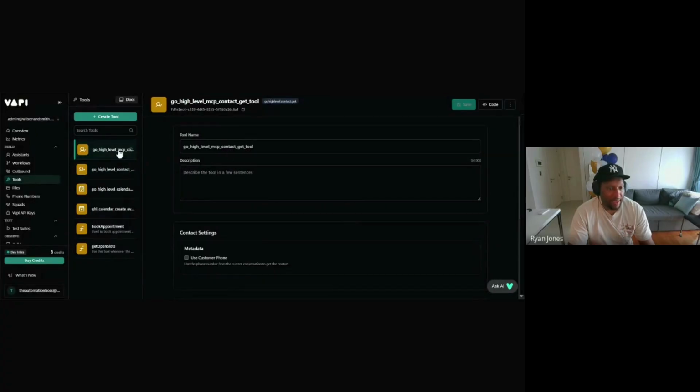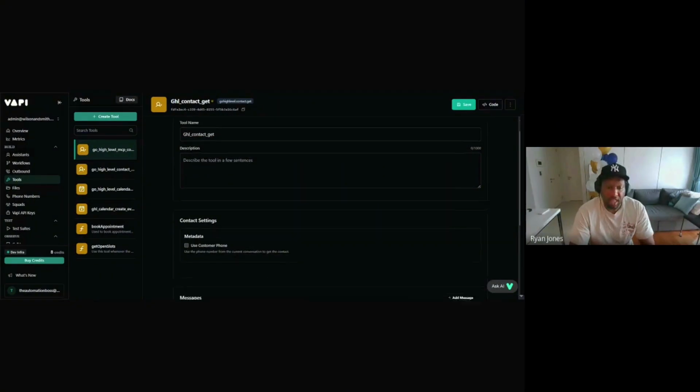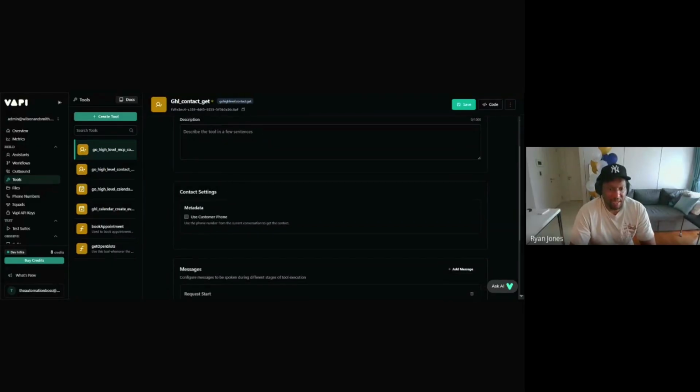That is that first tool. So on the tools in Vapi, it's going to be called GoHighLevel MCP contact get tool. Copy and paste what we just took, GHL contact get. That's it. We don't need to add anything into the description, but in the contact settings, in the metadata, we do need to click use customer phone. Make sure you click that.